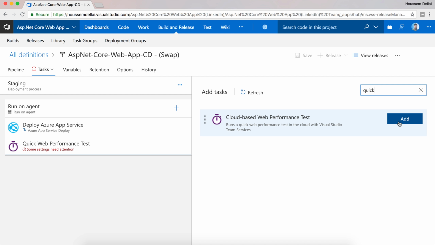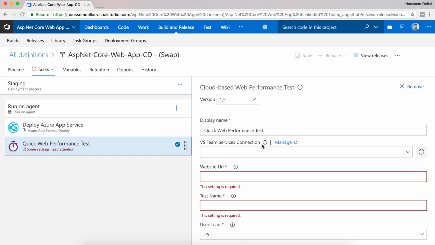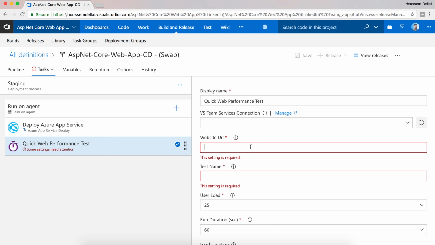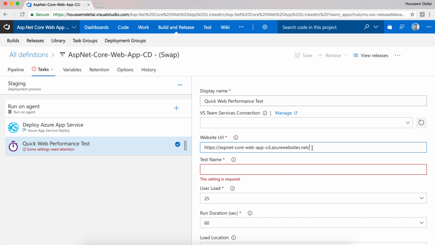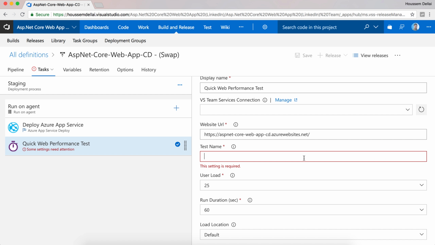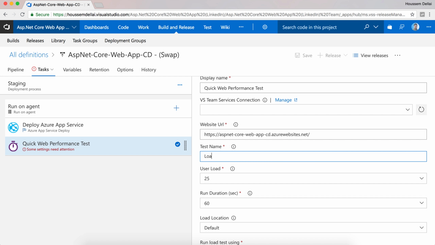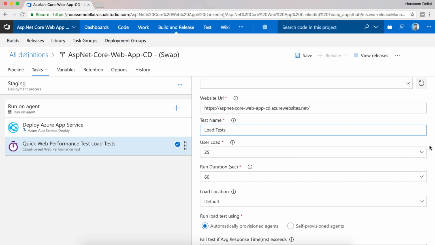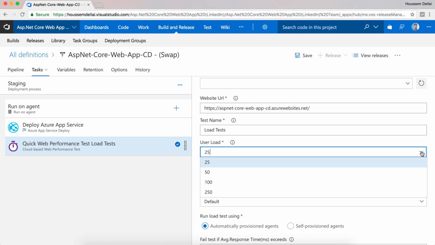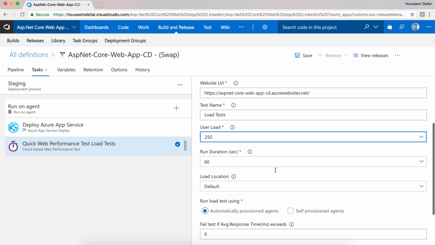To add that task, we need to add it through VSTS to our pipeline, and here we need to configure it by specifying the website URL. So this is the URL for my staging web app. Then we need to specify a test name that will be displayed on the pipeline. Then here we have the important parameters, which are the user load. So how many users will be simulated for running the load web performance tests. Here I select the maximum number, 250.